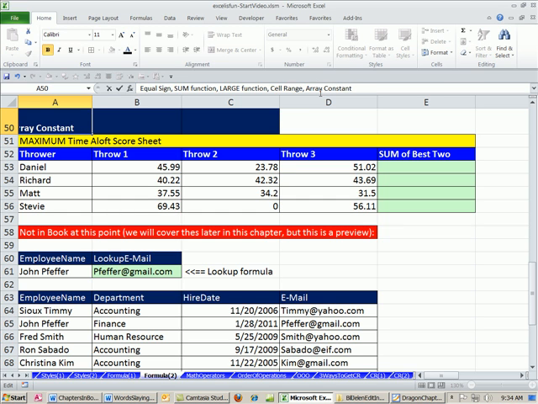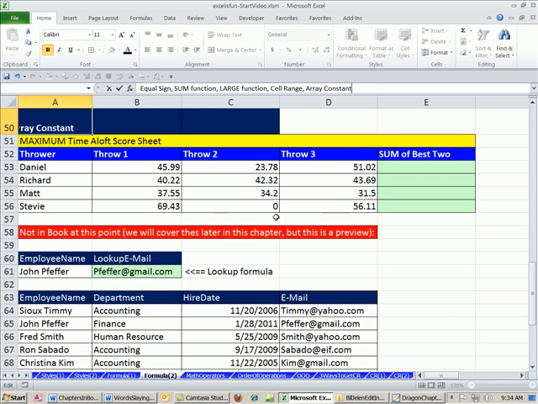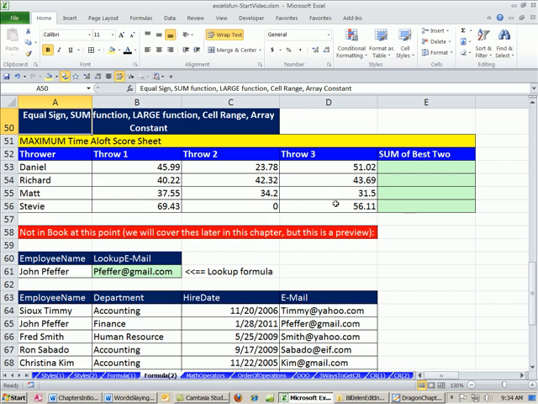I'm a terrible speller. By the way, you can hit F7, which is spell check, and it will spell check it while it's in edit mode. All right, here's the deal. We are at a boomerang tournament, and maximum time aloft is an event. And you get 1, 2, 3 scores. And there's different ways to score this, but one way is you add your 2 highest.